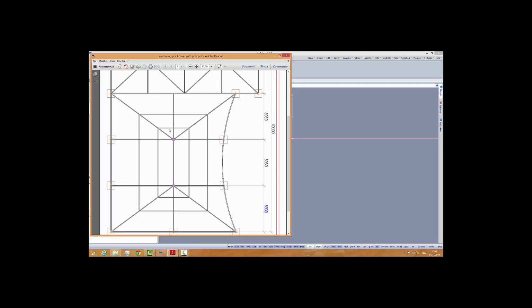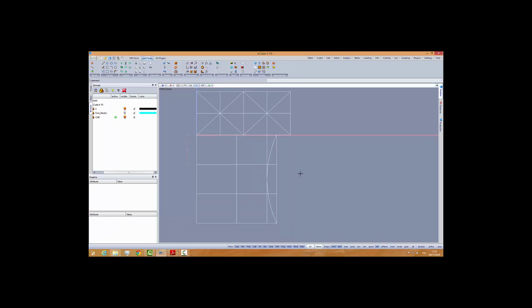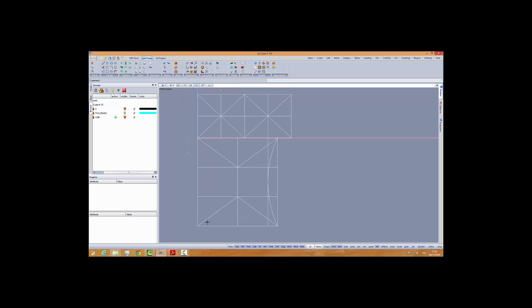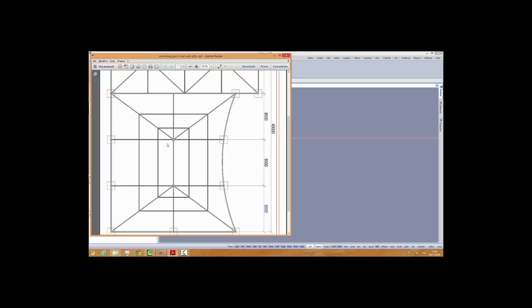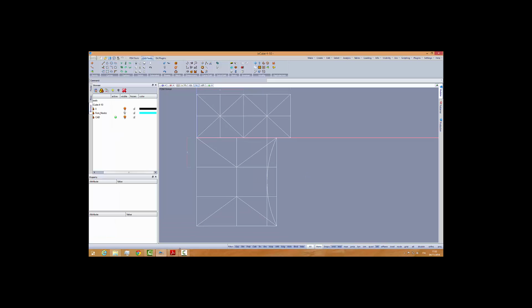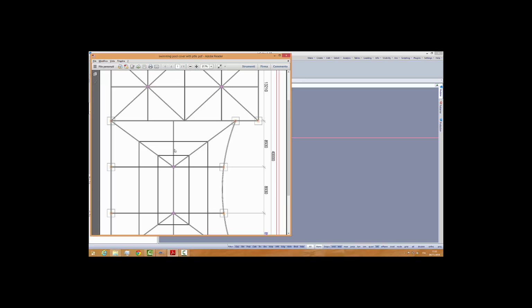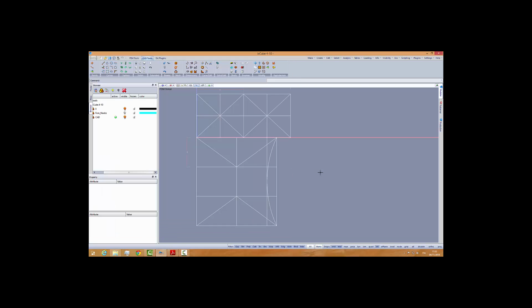We don't have the distance here, so I will draw just these two here like that. And we have almost nearly everything. What's missing are these rectangles. There's no dimension of these rectangles. Let's assume that they are 3 meters.